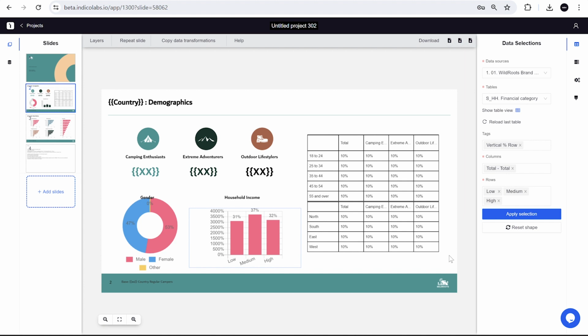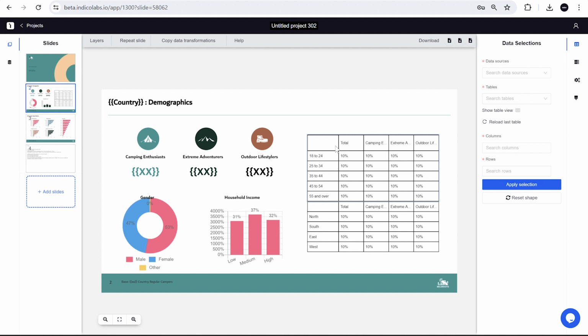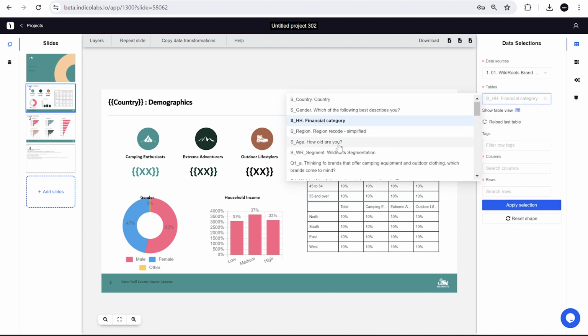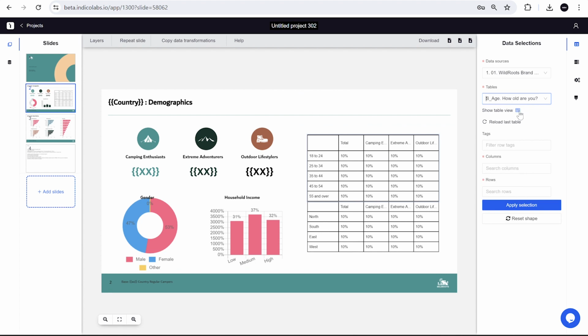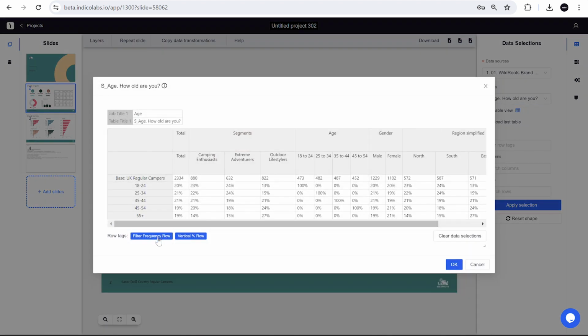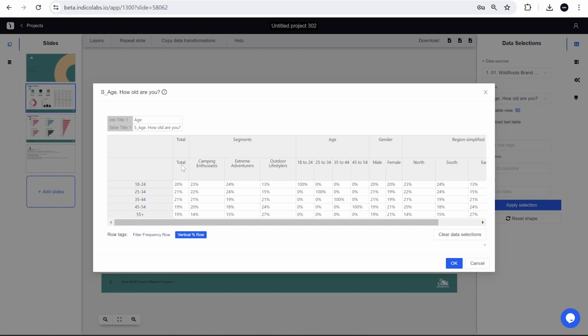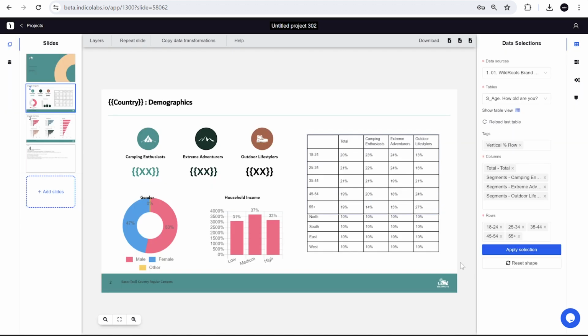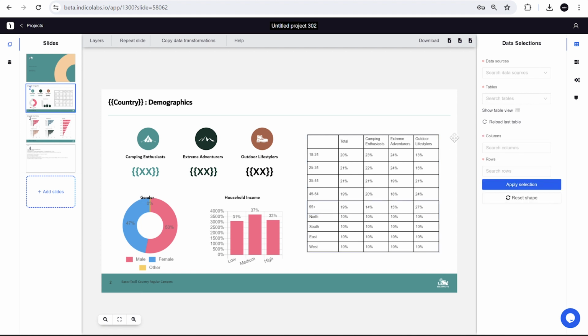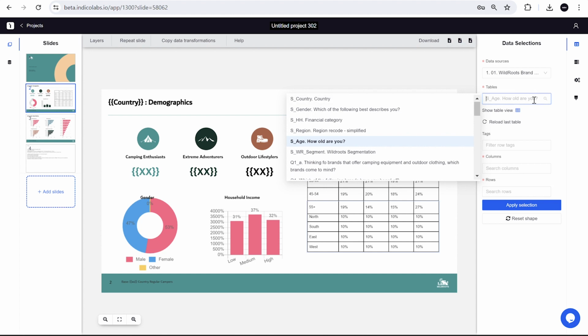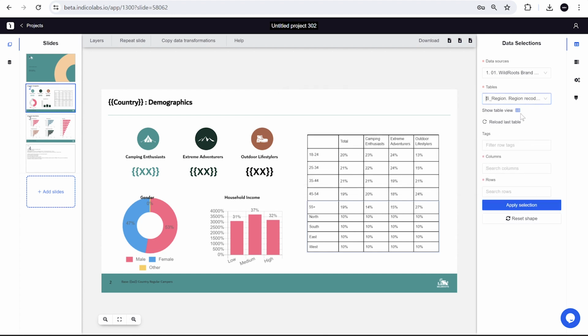And then we can do exactly the same on the tables. So this one's slightly different. If you click on the top table, we are going to map the age question. So S_age. But this time when you open up show table view, of course, we're filtering out the frequency row, but we're selecting the total column and the 3 segments as well. Hit OK. And all of that data has been mapped to the table. And we'll just do that to the table below as well, this time using region.